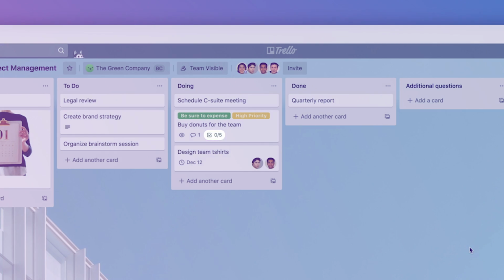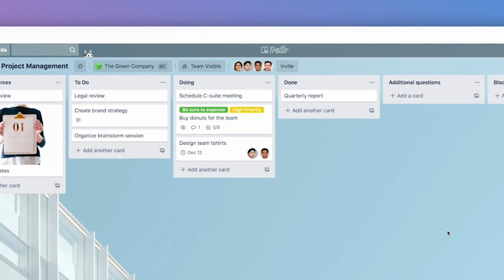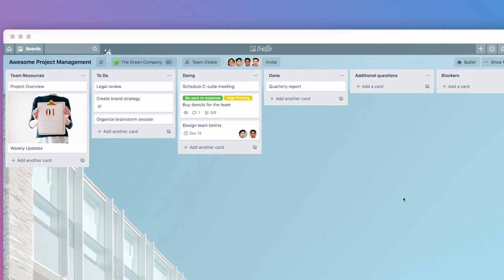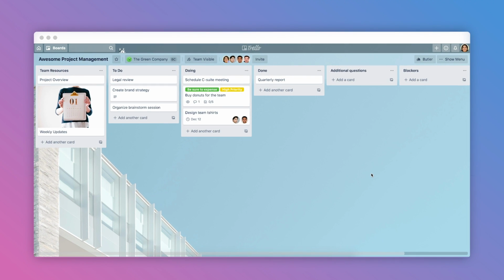Sometimes processes and priorities change. Trello is as flexible as you are and can be easily customized. It's easy as pie to move around, add, or remove lists so your workflow can better suit you. Your board looks fantastic. Virtual high five.